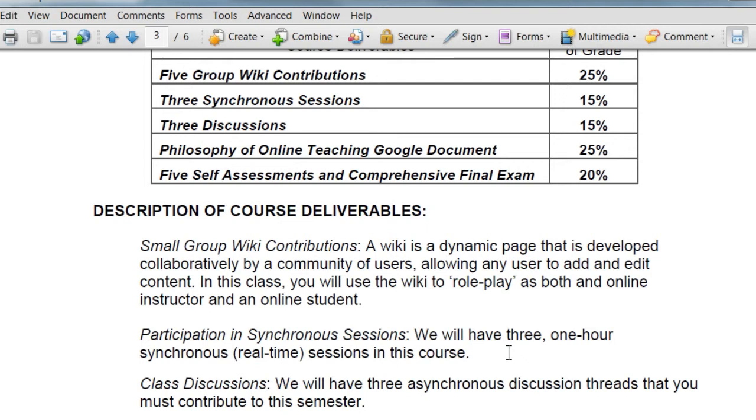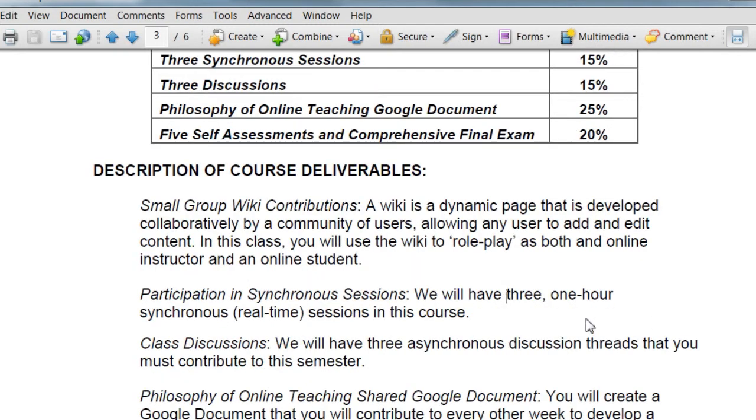But there will be three required synchronous sessions, two as a class and one with your small group. And once we get closer to those sessions, I usually send out a Doodle poll, which is a tool that you can use to see when the best time for most of us to meet is. And I'll make sure that I accommodate times in which you're able to meet. So we won't have to worry about not being able to get together. But there are, like I said, three one-hour synchronous sessions that are required in this course.